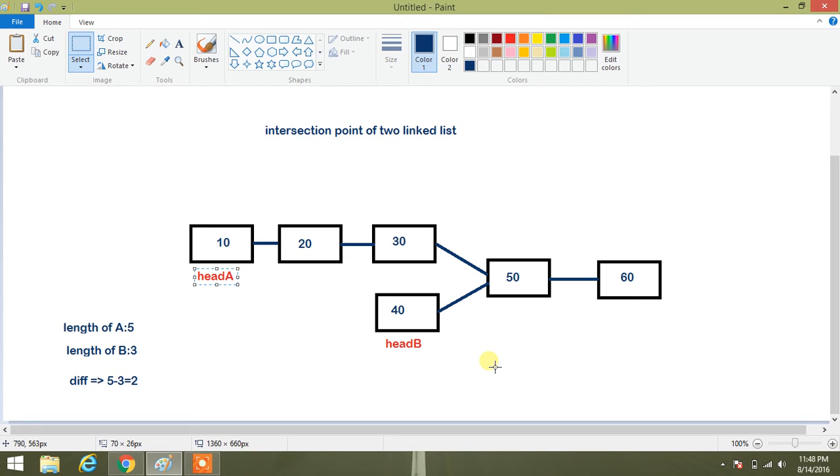This video is regarding intersection point of two linked lists. So here you can see there are two linked lists and their intersection point is 50. You have to do this in O(n) time.